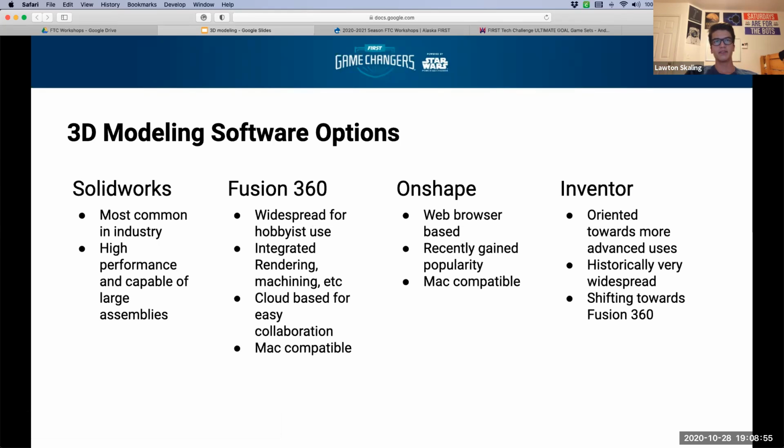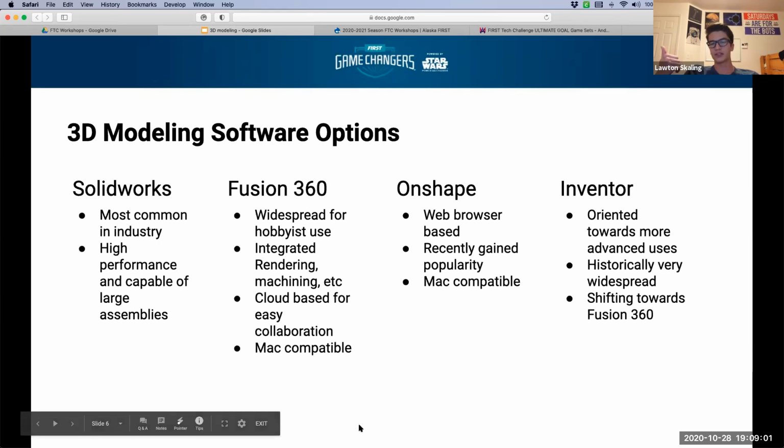And then it also has some neat features in that it's all kind of in one package. So you can obviously do the models of the robot or whatever you're building, but then you also have options of how you machine it. So if you want to like laser cut or 3D print, it's got built into it ways to do that, as well as way to render. And then one of my big things I enjoy with it is it's Mac compatible.